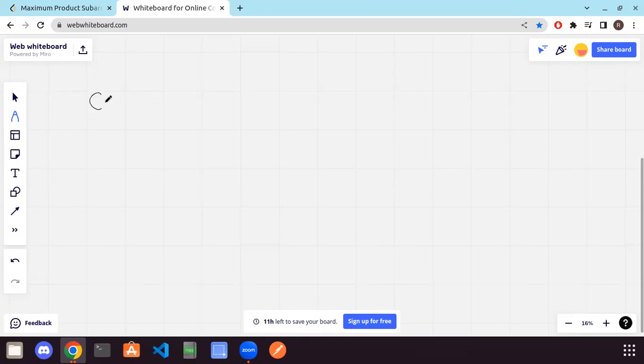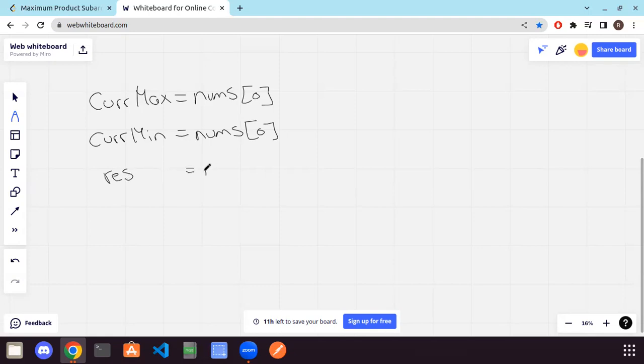So we have current max, and this will be initialized to the first element in the input array. We're also going to have current min, and likewise, this will also be initialized to the first element of the nums array. And we're also going to have the result, which I'll just call res. And this will also be initialized to the first element of the input array. And res is what we're going to be returning.